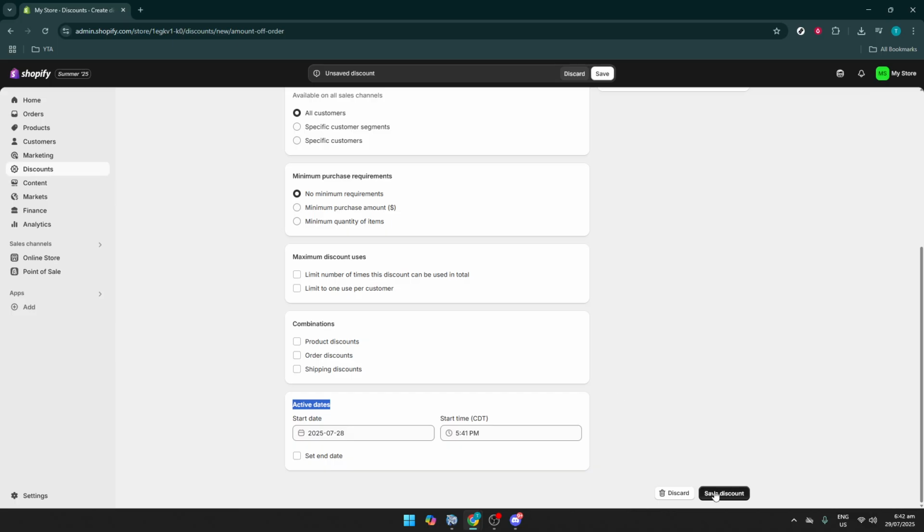And there you have it. You've successfully set up a discount in Shopify. Make sure to save your changes and start promoting your newly created offer to maximize your store's visibility and sales potential.